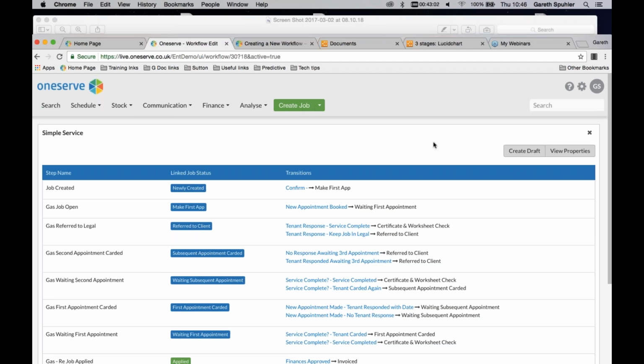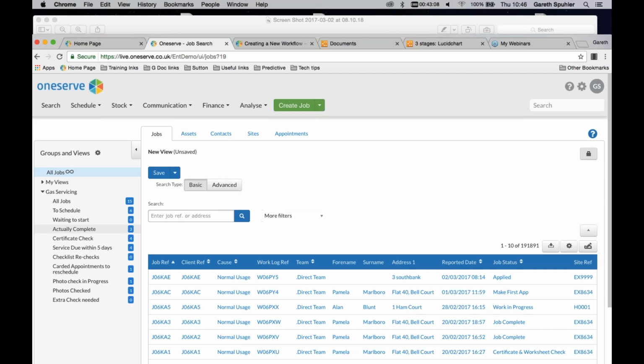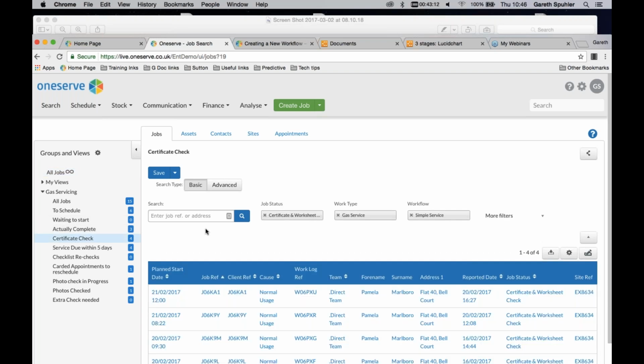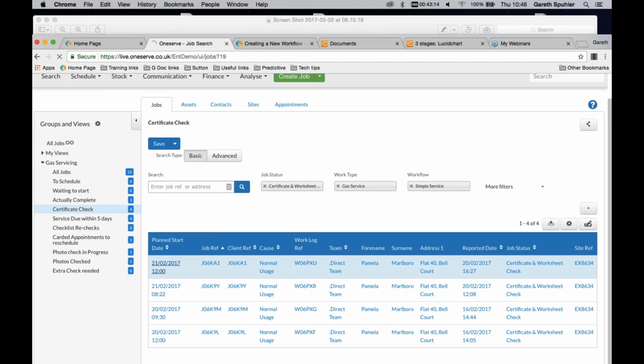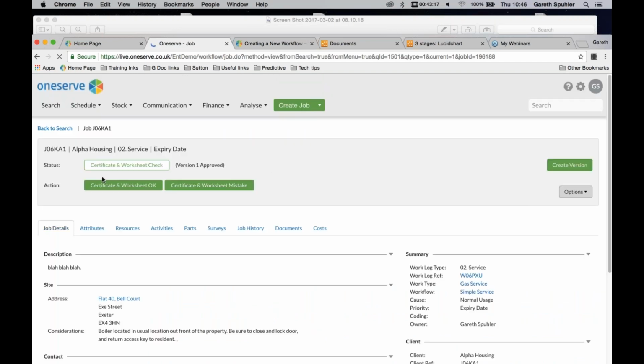Okay, so what I have at the moment is, if I go back to the search screen, I have a load of jobs on that workflow at certificate check, at that status that I created a little view for. So there should be a state of certificate and worksheet check. And if I've done everything right and everything is updated, when I complete it, you can see it now. So that change that I literally just made is being picked up on this job that already existed, which is how it should work.